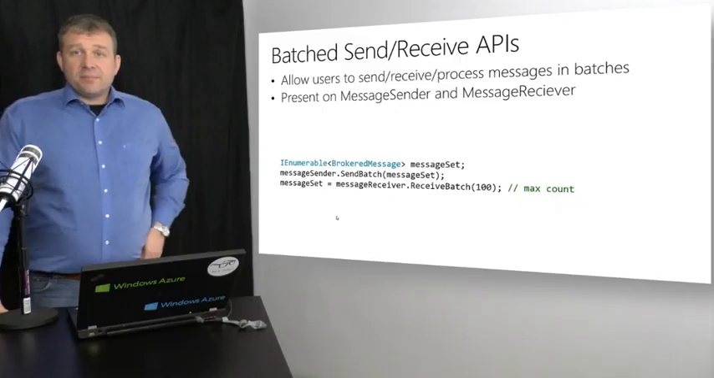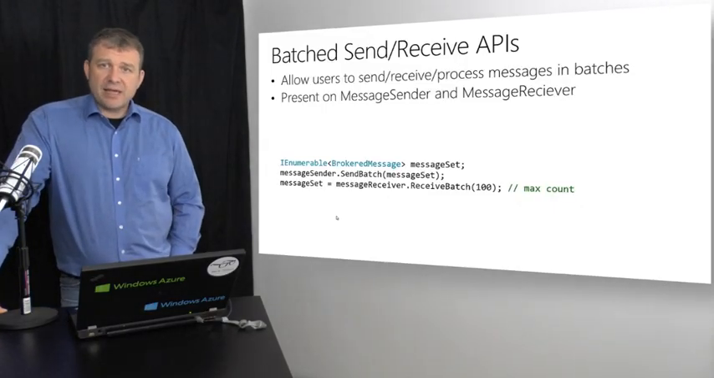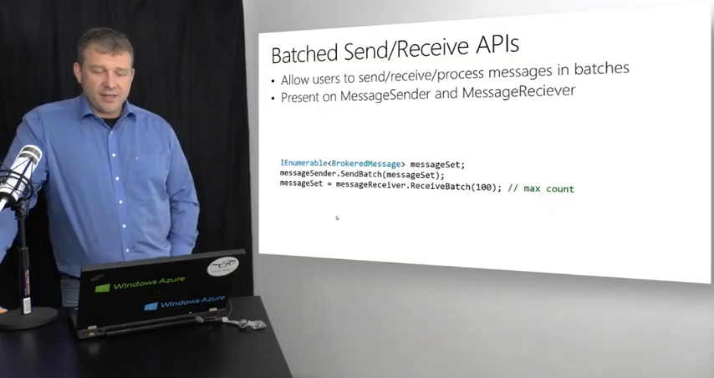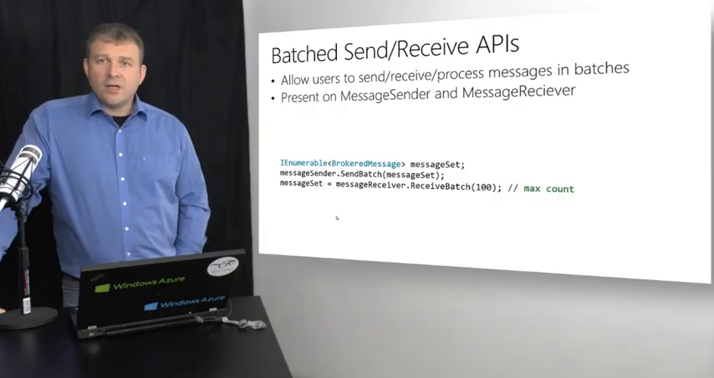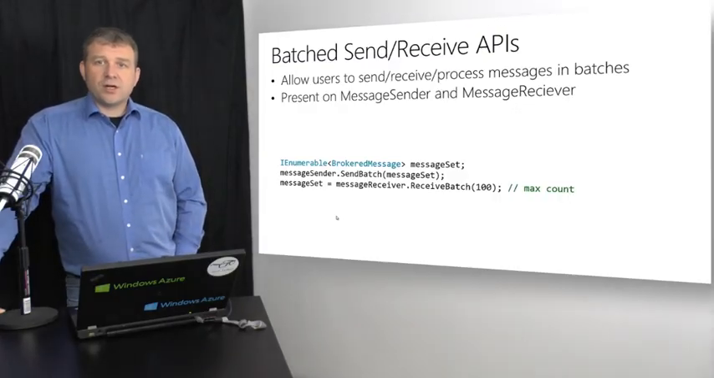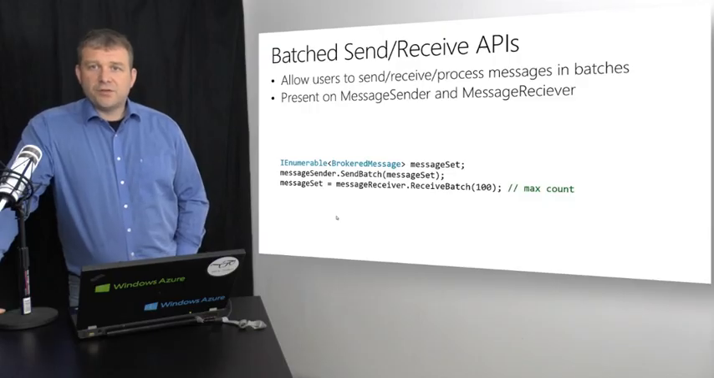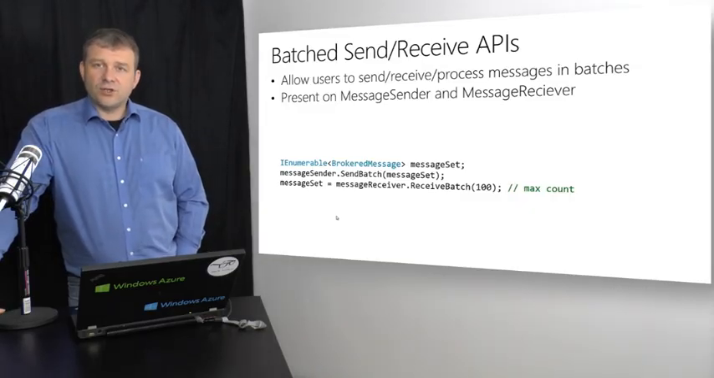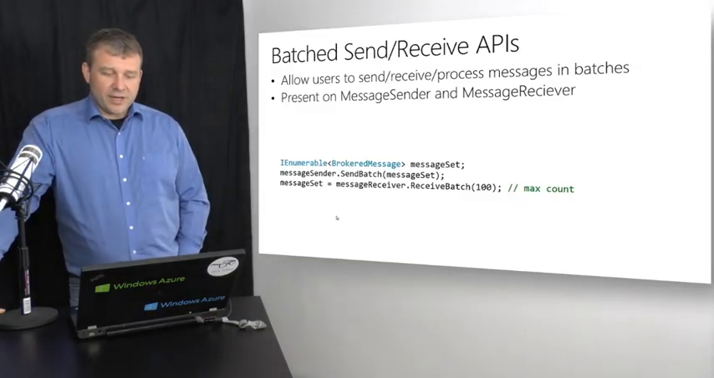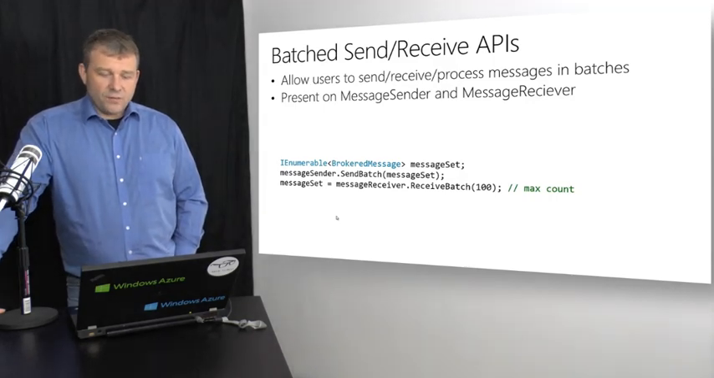You can send messages all in one go using a batch API. You can prepare a number of messages and then hand them off in one go. This operation is atomic. So if you send 5 messages, it will not partially fail. You will either send all 5, or you will fail altogether. Receive batch is kind of the same model. You receive all of those together.